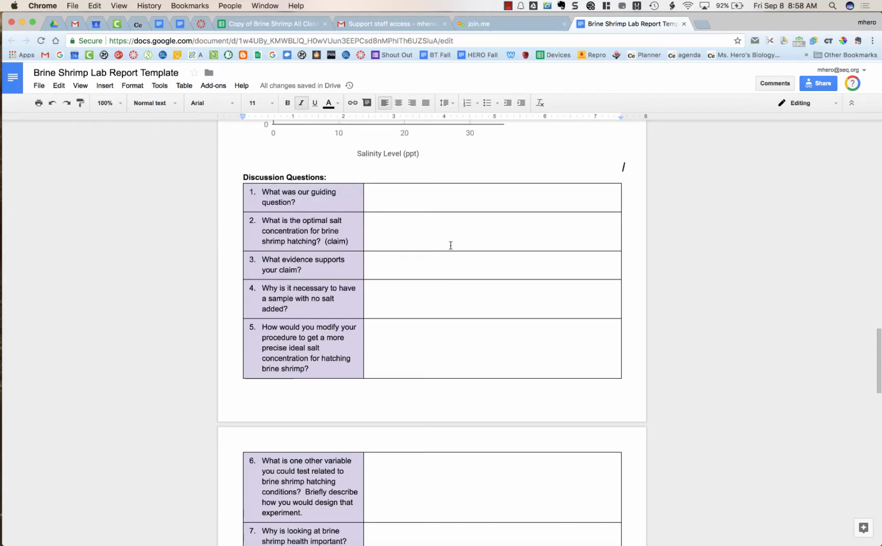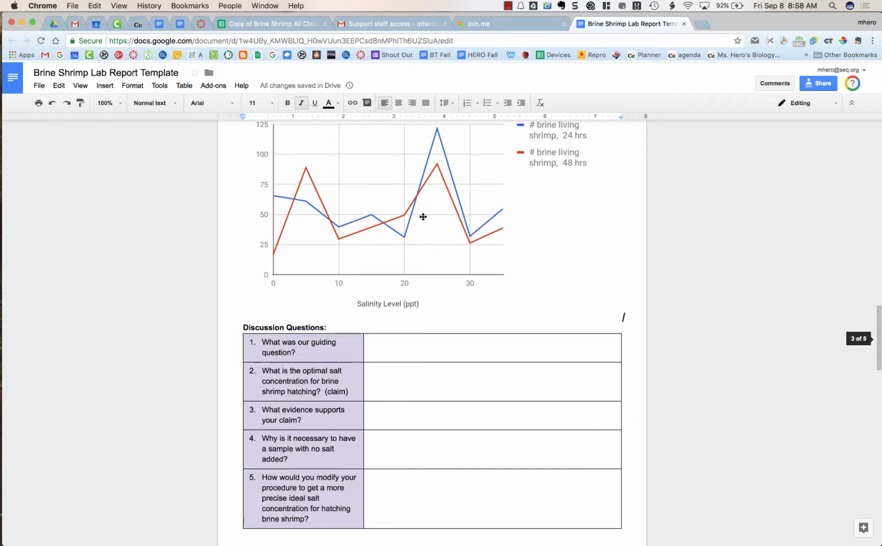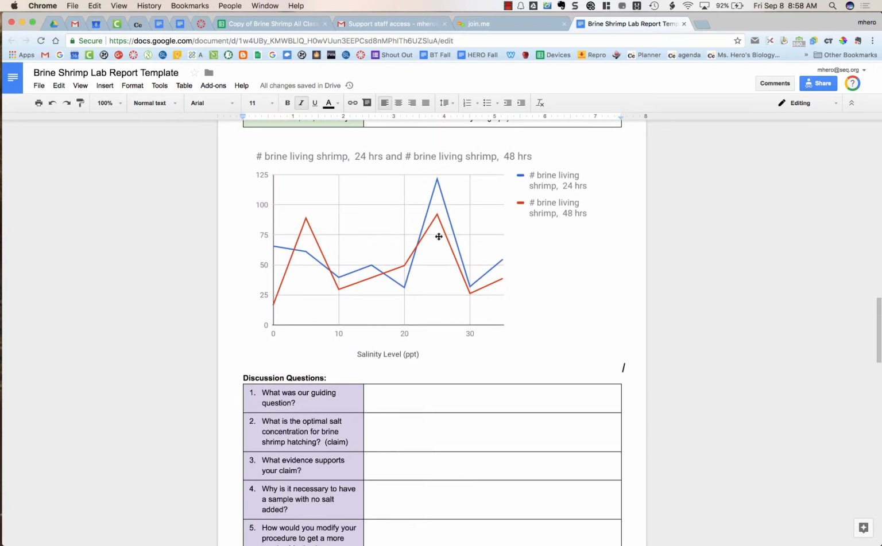Then you need to work on the discussion questions based on the overall class data.